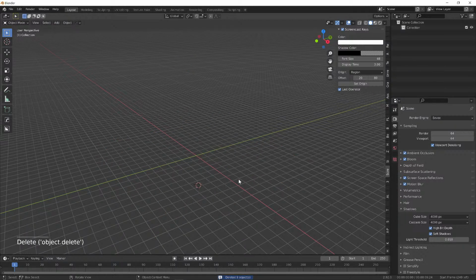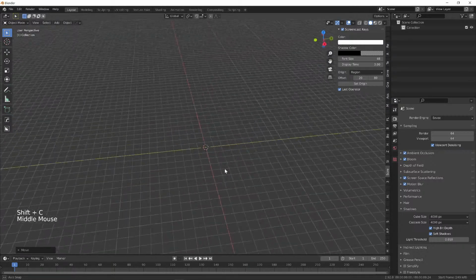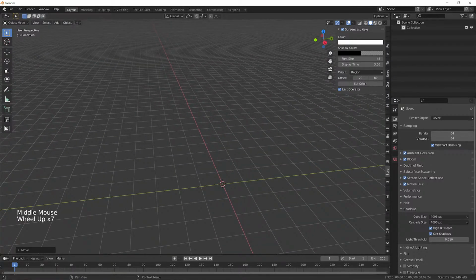Now we have this tricky problem of a 3D cursor that we've started moving around by holding down Shift and tapping right mouse, but we want it to go back in the center of our world here. So to do that we can press Shift C. Shift C will immediately snap our 3D cursor to the center of our space.